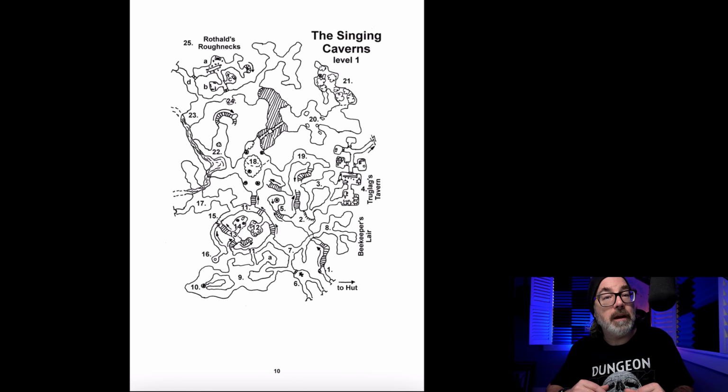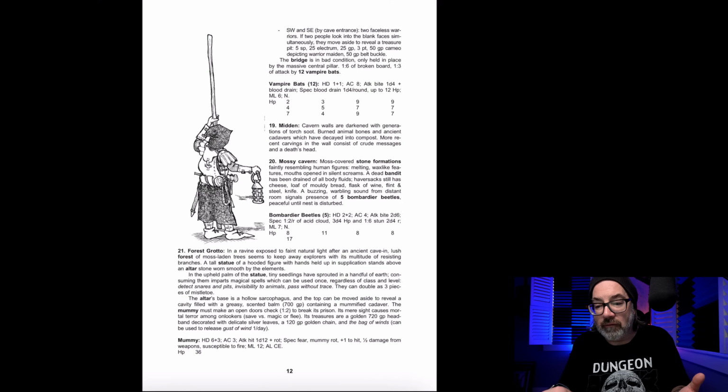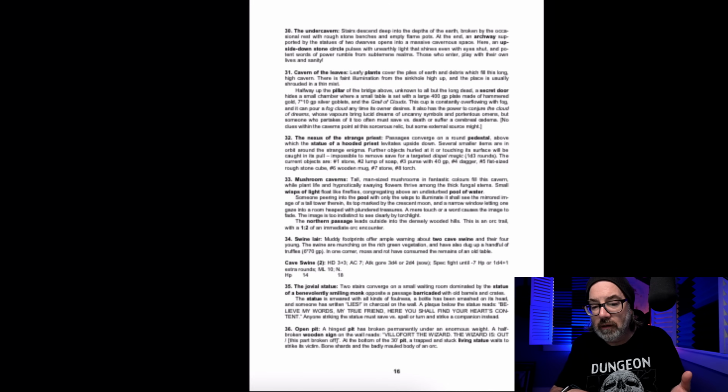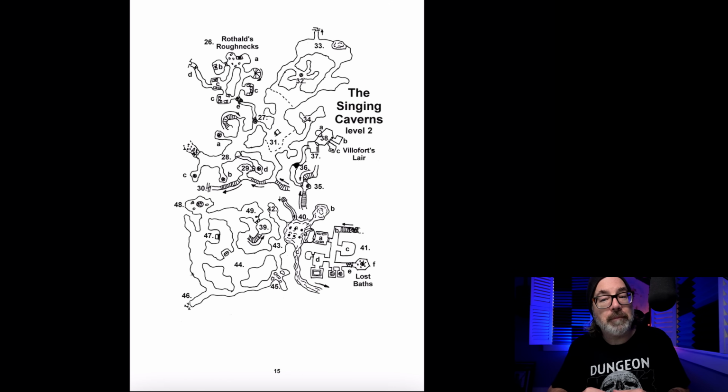But here we go. There's a map of the Singing Caverns. I can use this adventure, obviously, or I can just use the map. You know, there's level 2 somewhere over here. There's level 2. I've got maps. So maps are easy to come by that way. Now, another thing you could do is just make your own map.